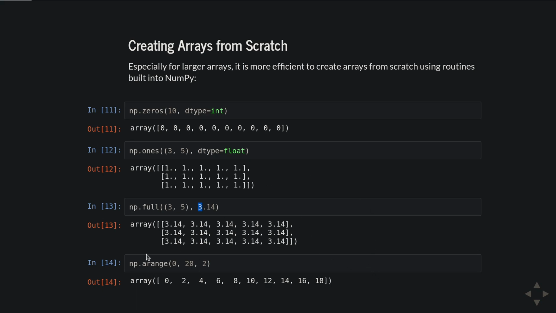You can also use the arange function, which will go from 0 to 20. This is like range when we do our for loops, right? You start at 0, count up by 2, up to 20, non-inclusive. So it's literally just like the range function. I start at 0, here's 0, count up to 20, non-inclusive, count up by 2s.